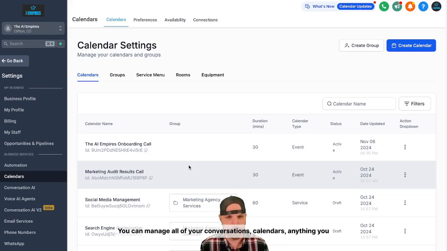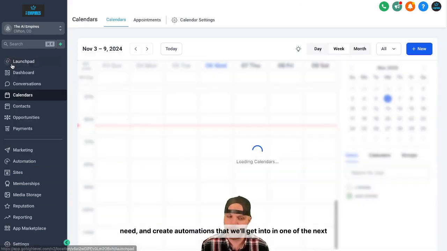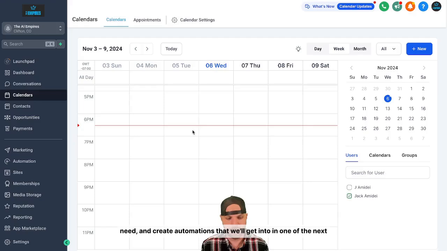You can manage all of your conversations, calendars, anything you need, and create automations that we'll get into in one of the next sections. But that is essentially the overview of the calendars. Create appointments, do whatever you need to do. But the main thing is consolidate into one place. That way you have one calendar to look at and not four. That is the calendars of the AI Empires.